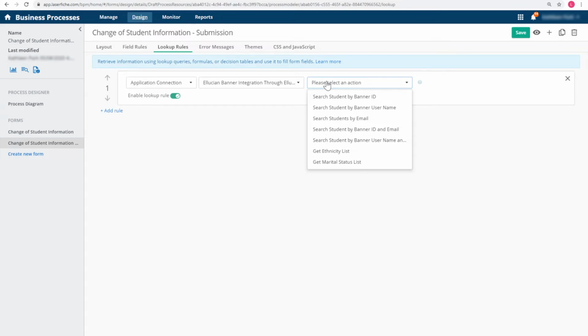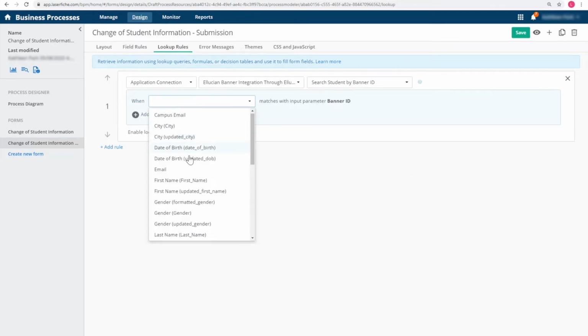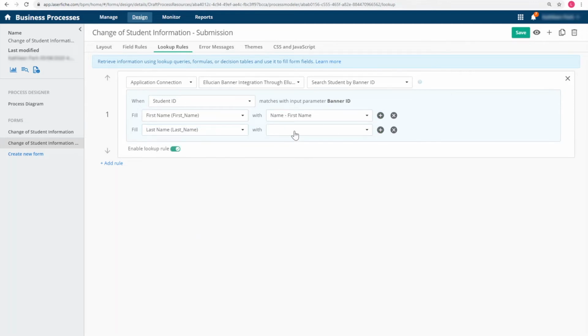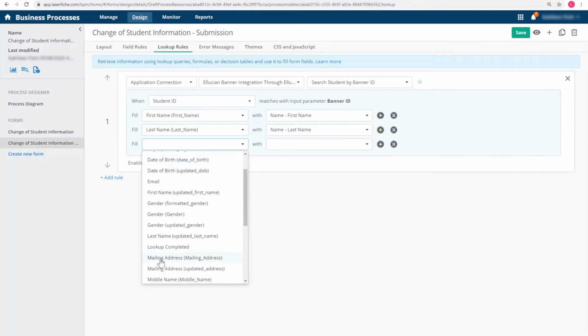In addition to the student information searches, we can also get a list of marital status and ethnicities from Banner to populate a drop-down in forms. This can be useful to ensure that formatting matches exactly what is expected in Banner if an update is needed. For this example, let's choose to run the Search by Banner ID action. First, we'll need to map a form field containing the student's Banner ID to the connection field for the Banner ID. Once a match is found, we can populate the corresponding form fields with that data.